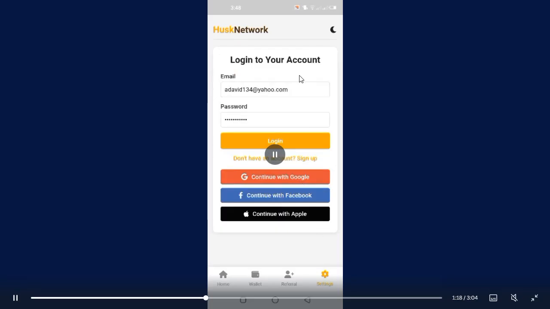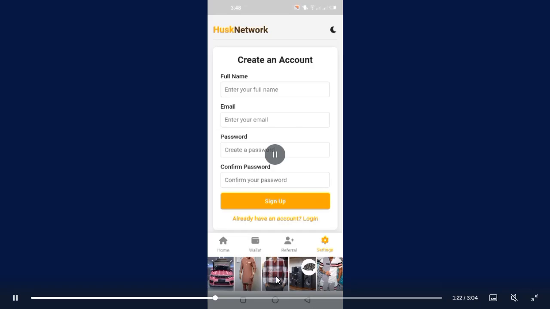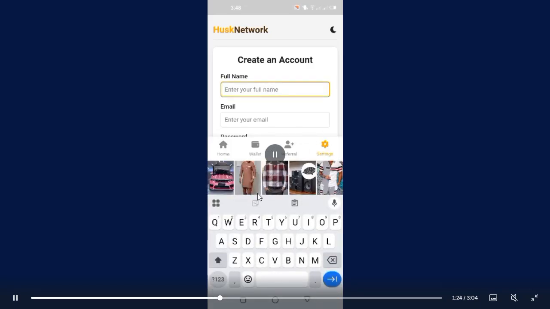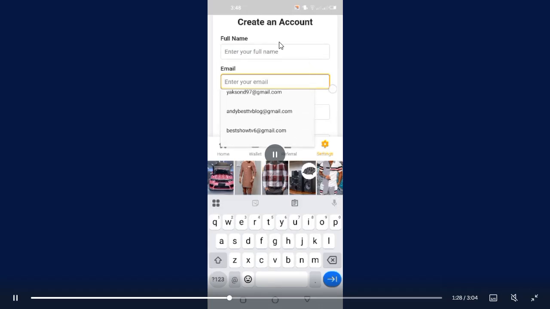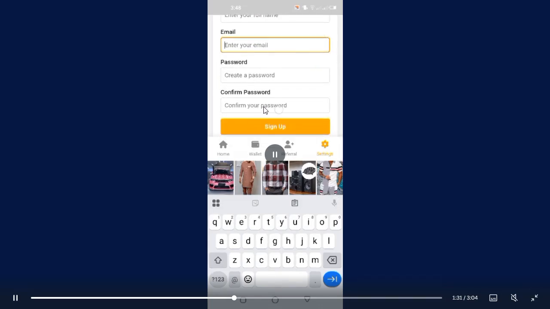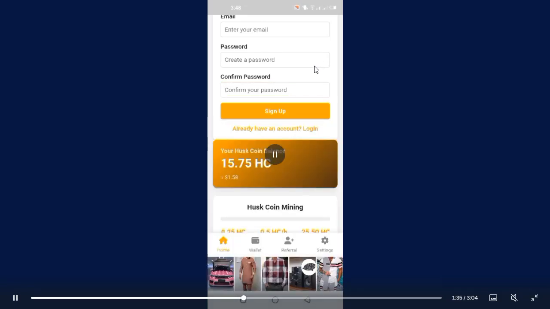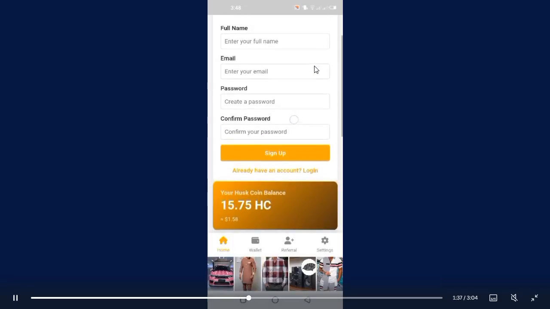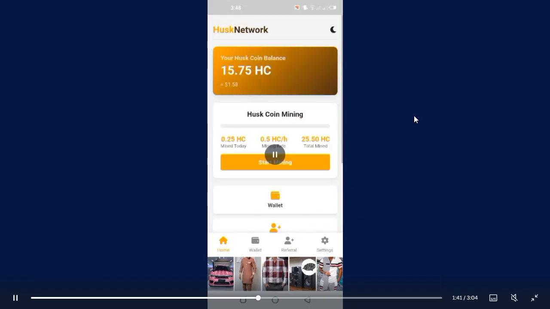Here in settings, you can see the sign up button where you can create an account. Down here you can see add more ads is showing, and here you can see full name, that is the registration. This is where you're going to register the account, and automatically you'll be registered and you log in to the account. So many things on this app.